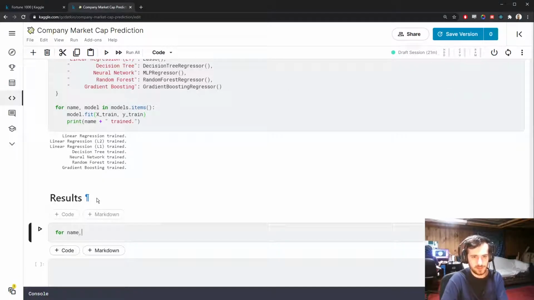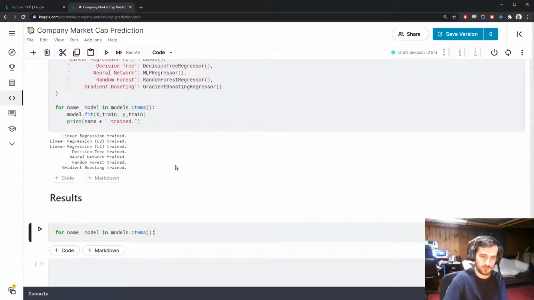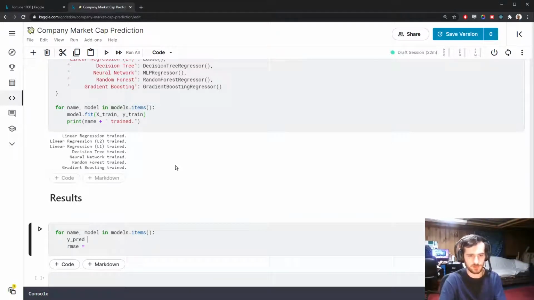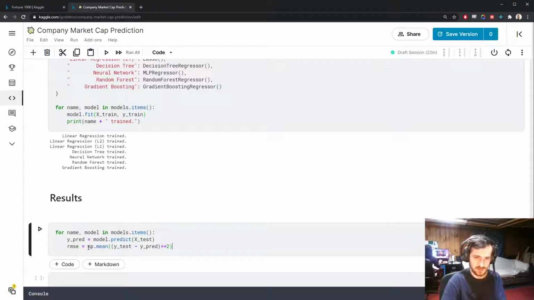So for name and model in models.items, we can calculate the RMSE, which is the root mean squared error. And to do that, we're going to need a set of predictions. So ypred equals model.predict xtest. And so the RMSE is now the errors, ytest minus ypred, squared. So we square them. Then we take the mean, that's the mean squared error. And then we take the square root, that's the root mean squared error, or RMSE.